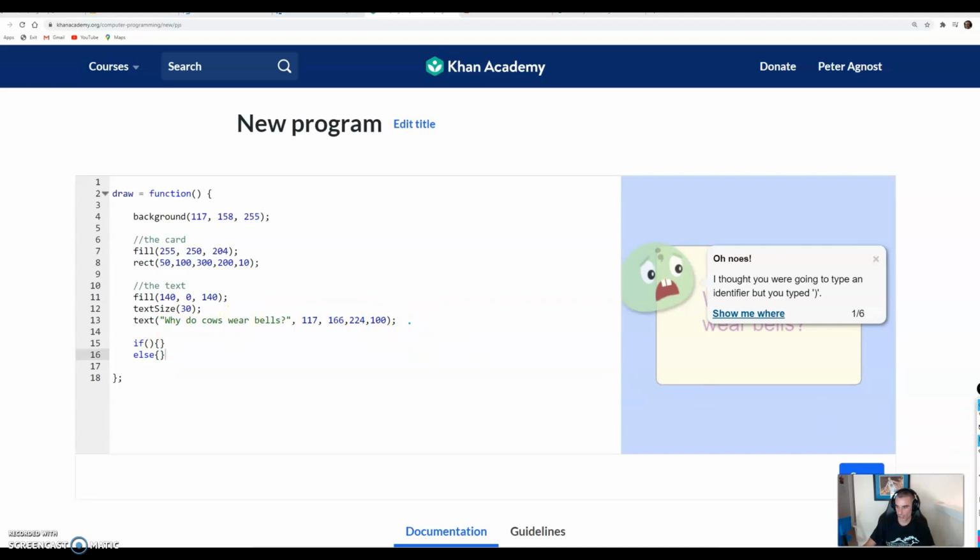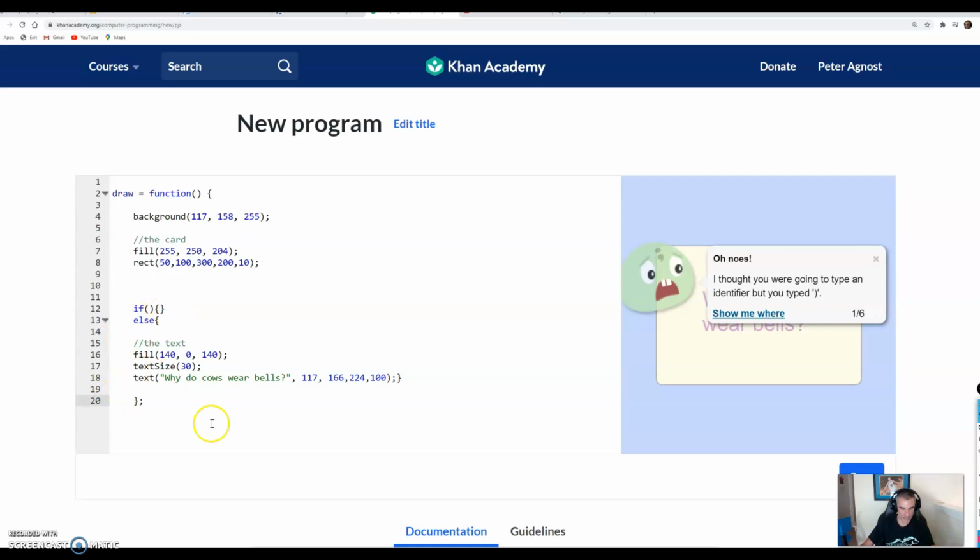So I'm going to cut and paste all of this, Control X, and I'm going to put it inside my else statement, Control V. All right, and again, I'm getting some error messages here because I have this if statement here with nothing in it. All right, so now it's going to run this code. This is the default code. This is what it's going to run unless this condition is met.